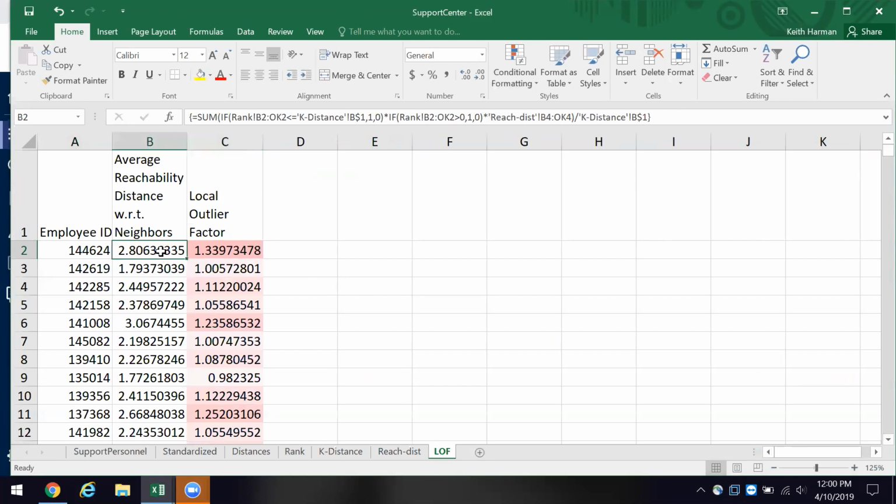This tells us how reachable they are to their nearest neighbor. Here's the local outlier factor, and we can put them in ascending order, in descending order, and then we would start with each of those employees, say the 5 largest local outlier factors, and we go back and start to look at their component scores. And we want to find out who they are.